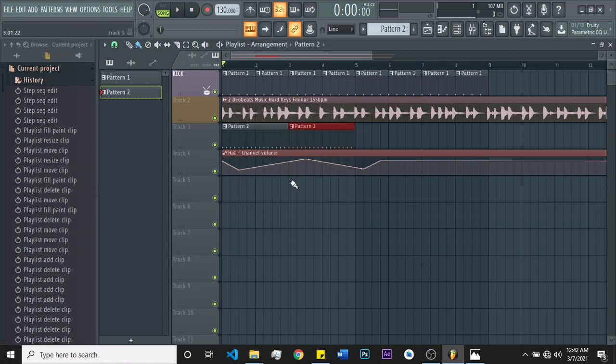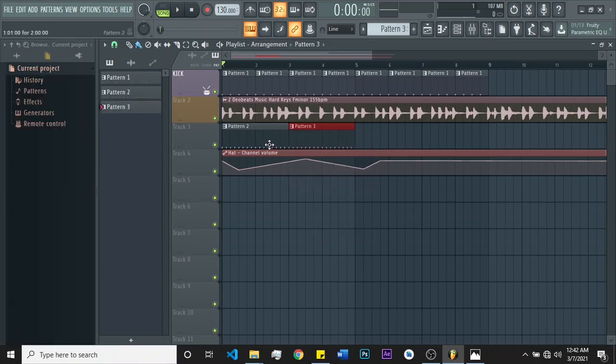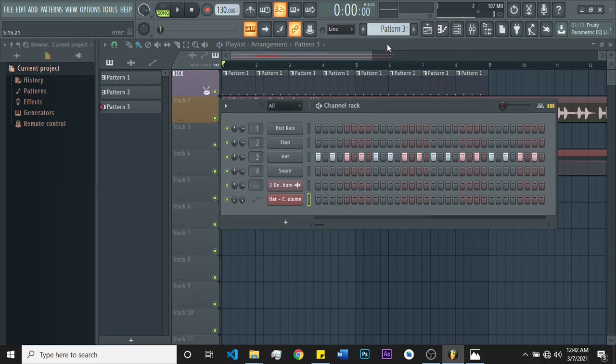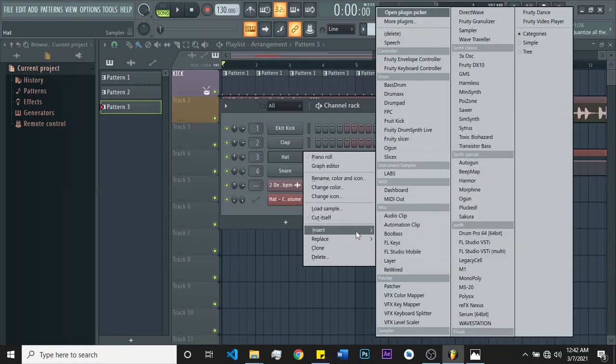I don't have to go and record again, but what I can do is click one, then make it unique. I can just decide to make this one unique. When I make it unique, have you seen this one is no longer pattern 2, it is pattern 3. So I can go to my channel rack. When I scroll, channel 2 is still the same, but now I want pattern 3 to be unique. I have already made it unique, so any change that I make will not affect pattern 2.